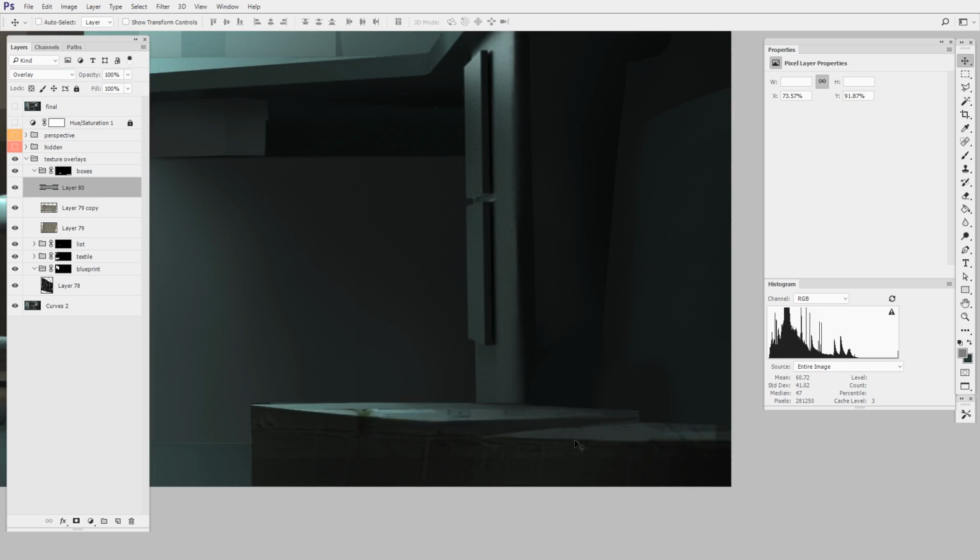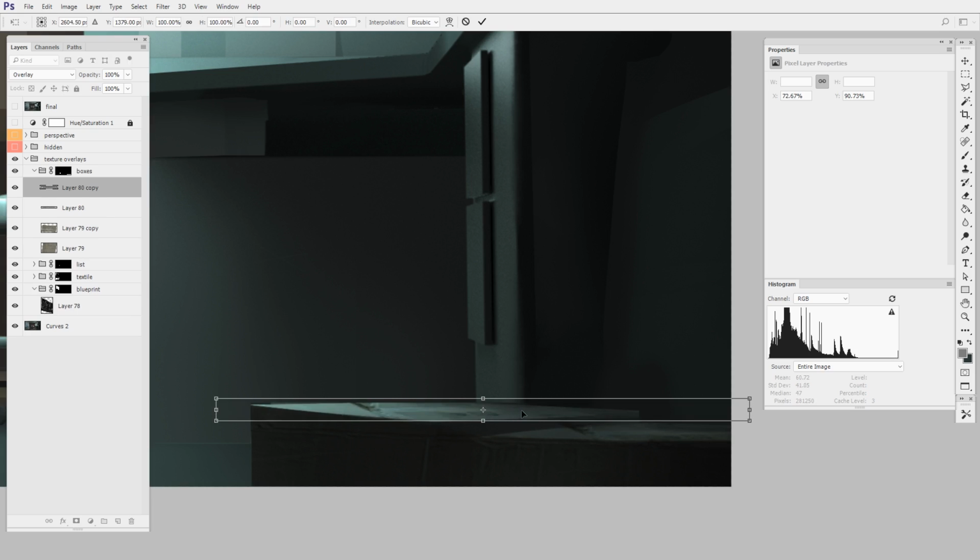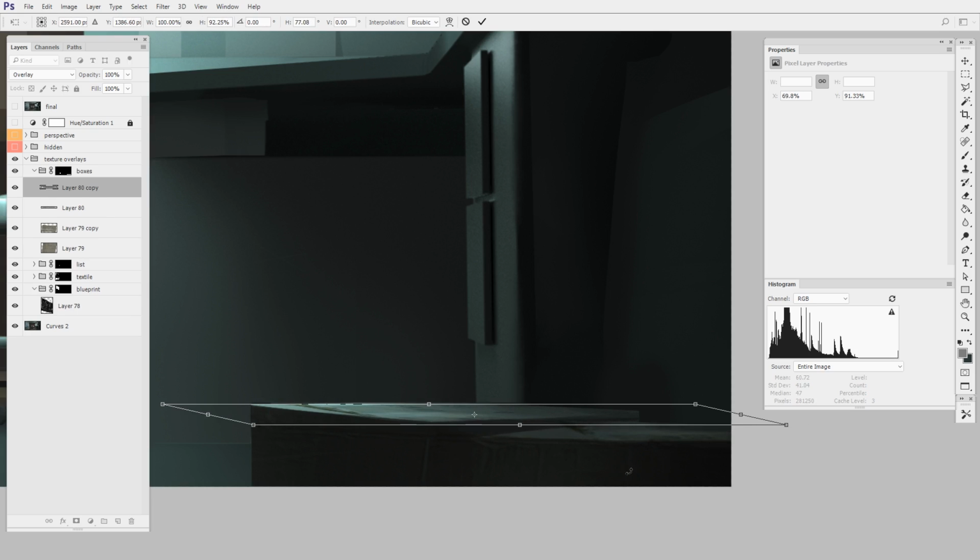So we can see here the perspective's not quite right. Might want to shift it a little bit. But that gives me those box details that I was looking for.